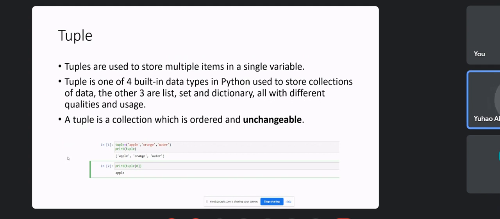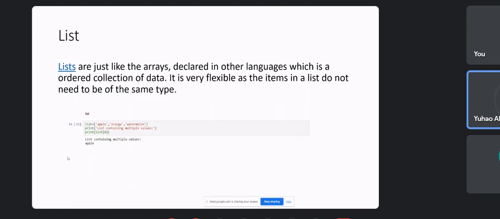data. And a tuple is a collection which is ordered and unchangeable. So it is immutable, since we see the brackets here. Any variable inside is in order and cannot be changed. But in the opposite way, a list can be changeable and mutable, so it does not go in order.